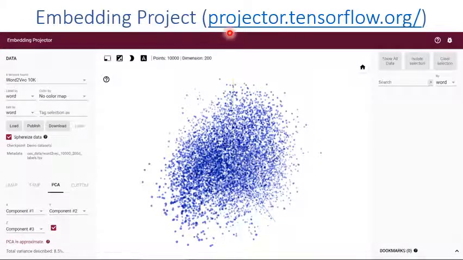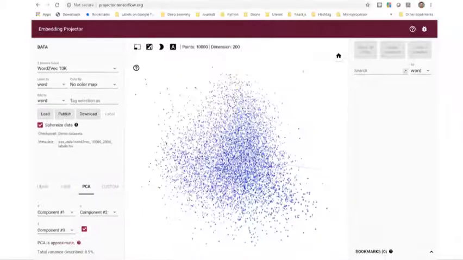TensorFlow has provided a very useful tool to visualize embedding vectors. This is called the projector. You can open an online version at projector.tensorflow.org. Here is an example where Google has provided a pre-trained Word2vec model, called Word2vec 10K. The 10K means it has 10,000 vocabulary words, so the input dimension is 10,000, and the embedding dimension is 200.